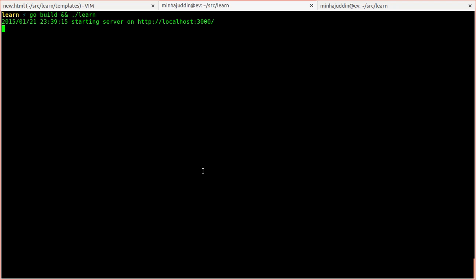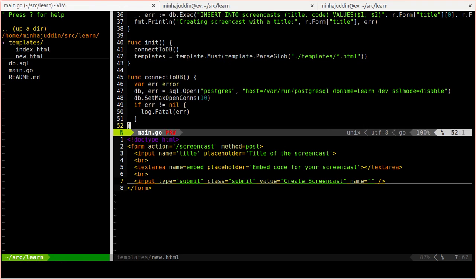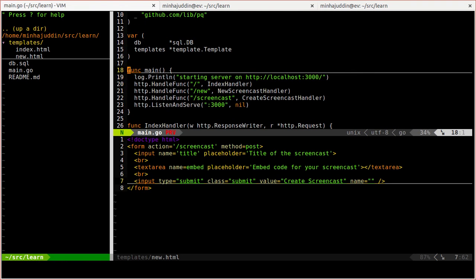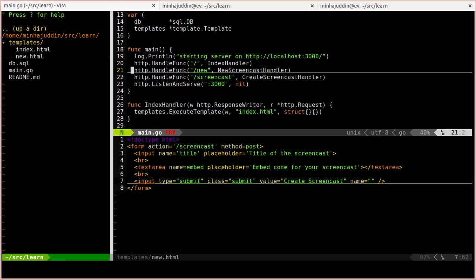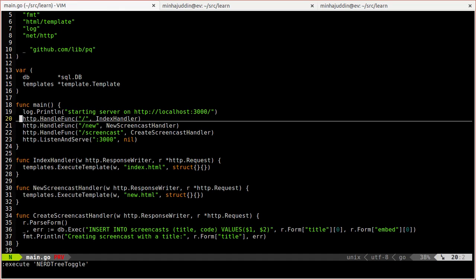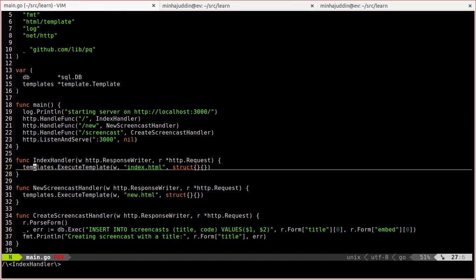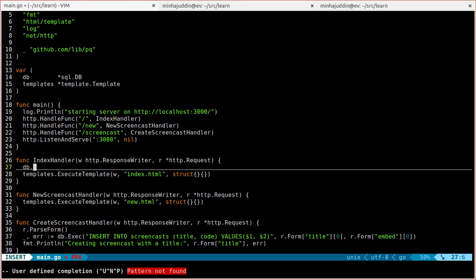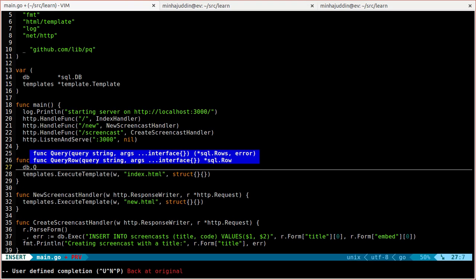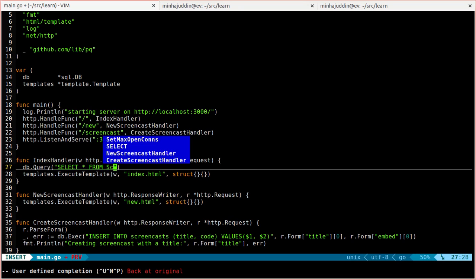Now that we've cleaned up the code a bit, we need to work on showing the list of screencasts on the home page. For that, we need to go to the index handler, and here, before we execute the template, we need the list of screencasts. To get that, we need to say db.Query and we have SQL rows and an error, and we're going to say select * from screencasts. That's it.